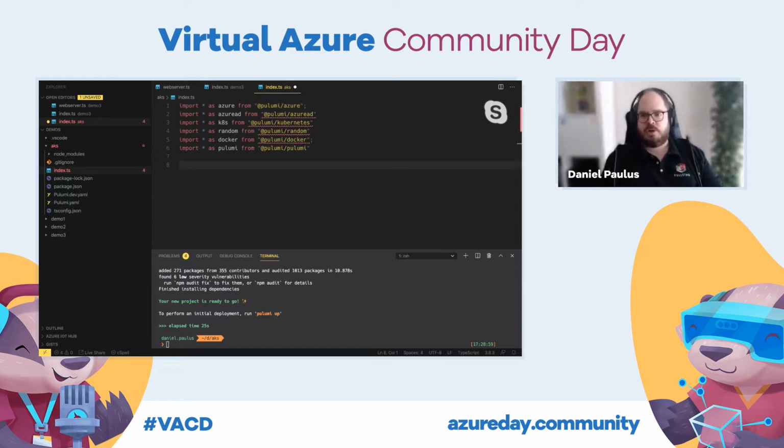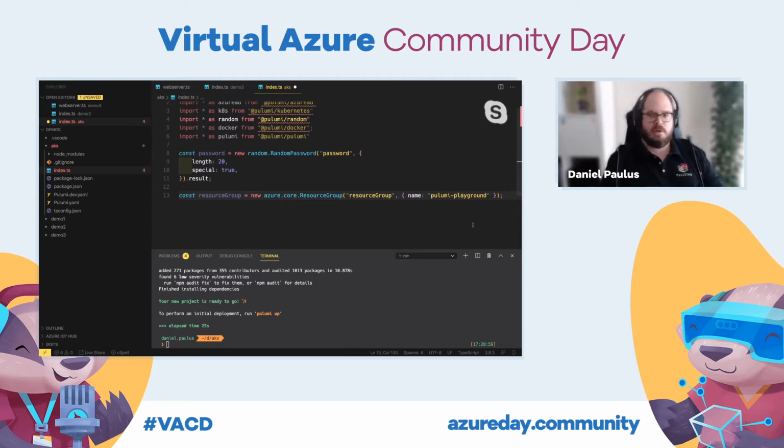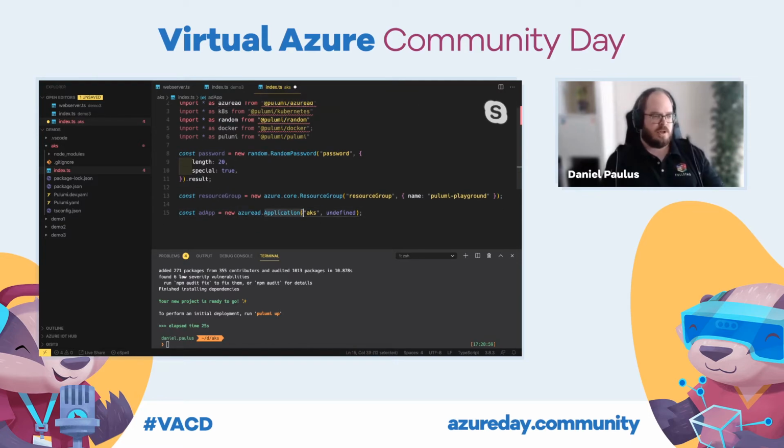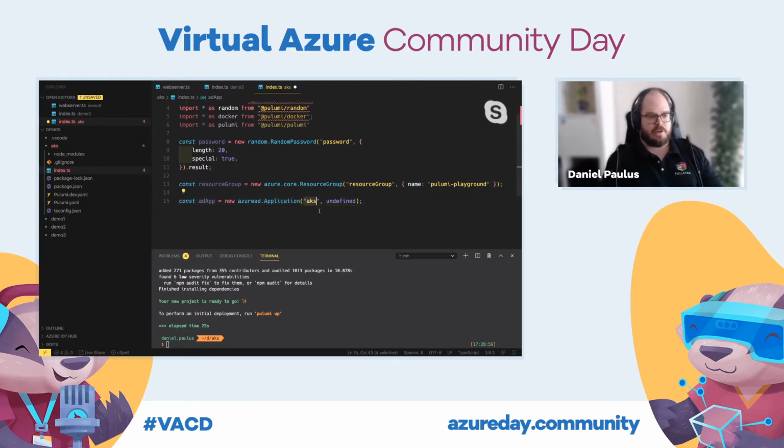And we're going to start out by creating a password. And we have to have a resource group, which right now I have given the explicit name of Playground. And in order to make an AKS cluster work, I have to have an AD application. So that's why I am using the Azure AD module, so that I can generate an application, which for now I have given the name AKS.